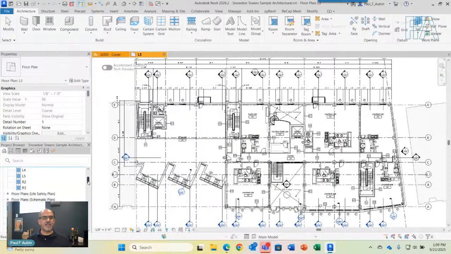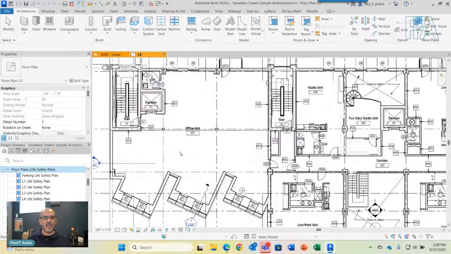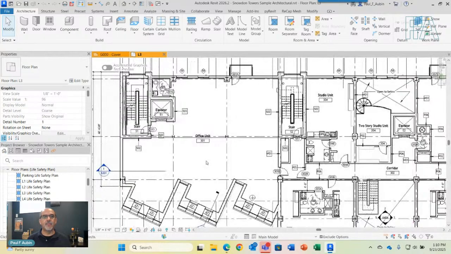So if you want to see some sort of completed versions, there's a set of life safety plans already in the file. And you could open up any one of those and see, in addition to Path of Travel tools, some other annotations and some other markups as well. But what I'm going to do is just start clean in this floor plan, and I'm going to add some Path of Travel.